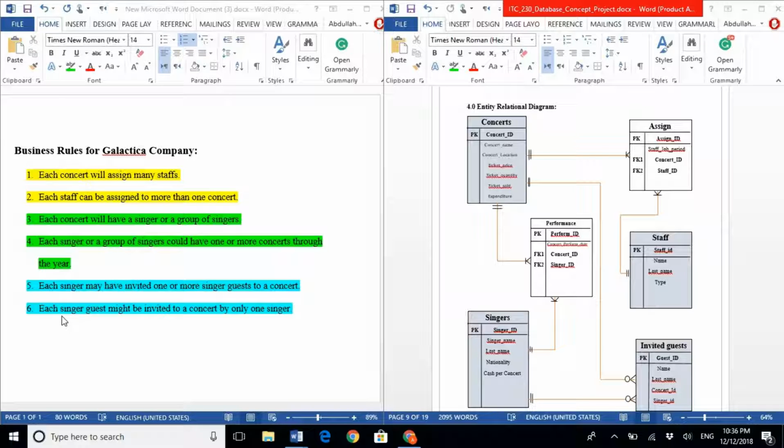guests to a concert, and each singer guest might be invited to a concert by only one singer. So there is a one-to-many relationship between the concert table and the invited guest table. So it's fine, and there is no problem between them because it's one-to-many and we don't need to break it. So that's it for the entity relationship diagram. Now we will go to the next part.